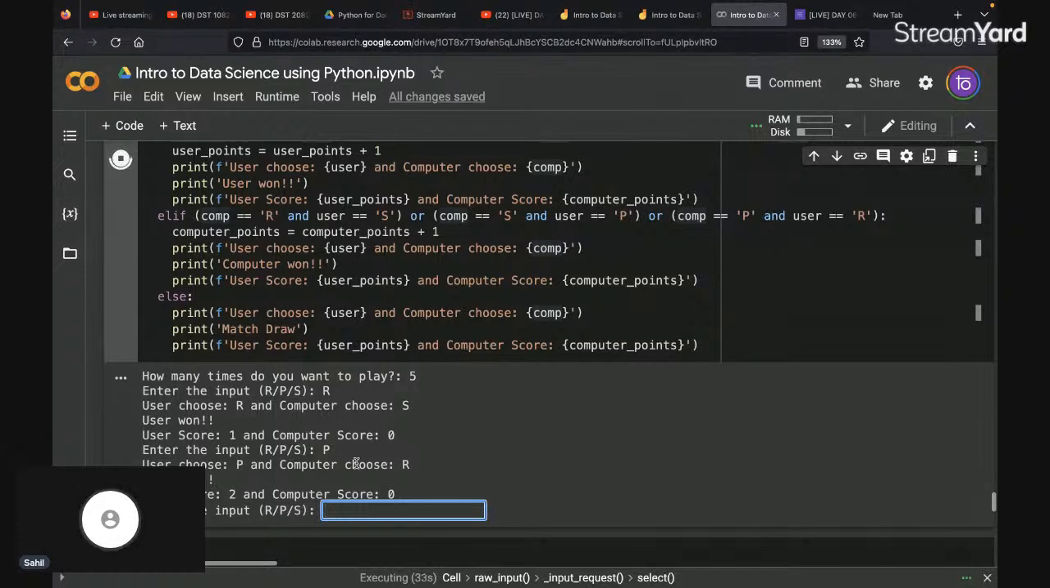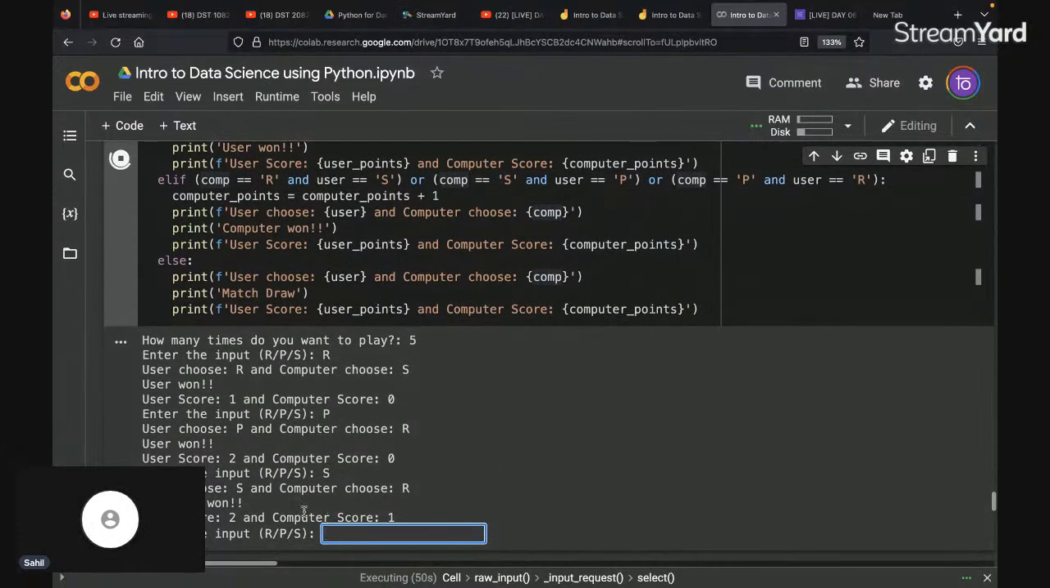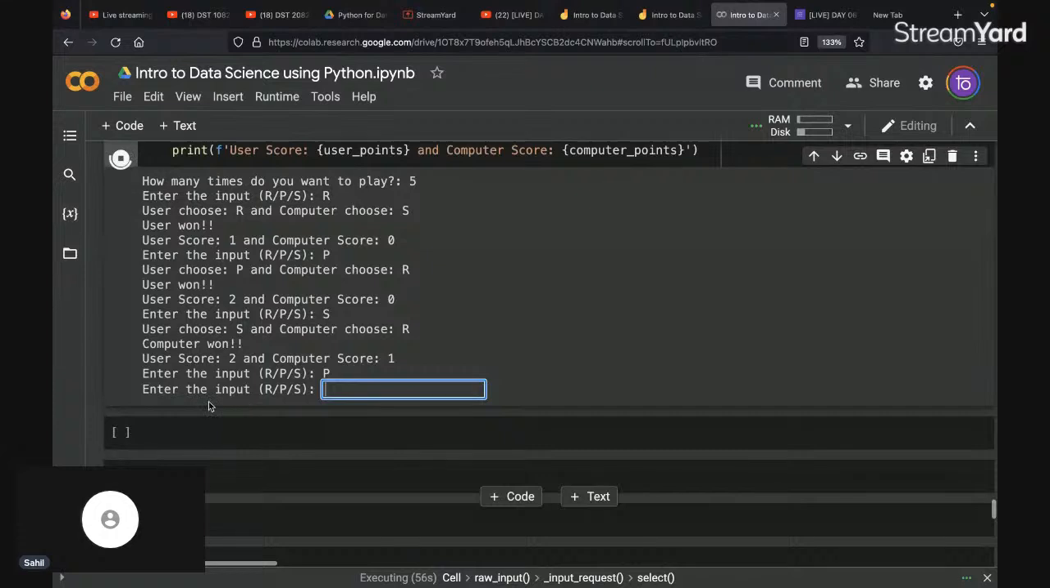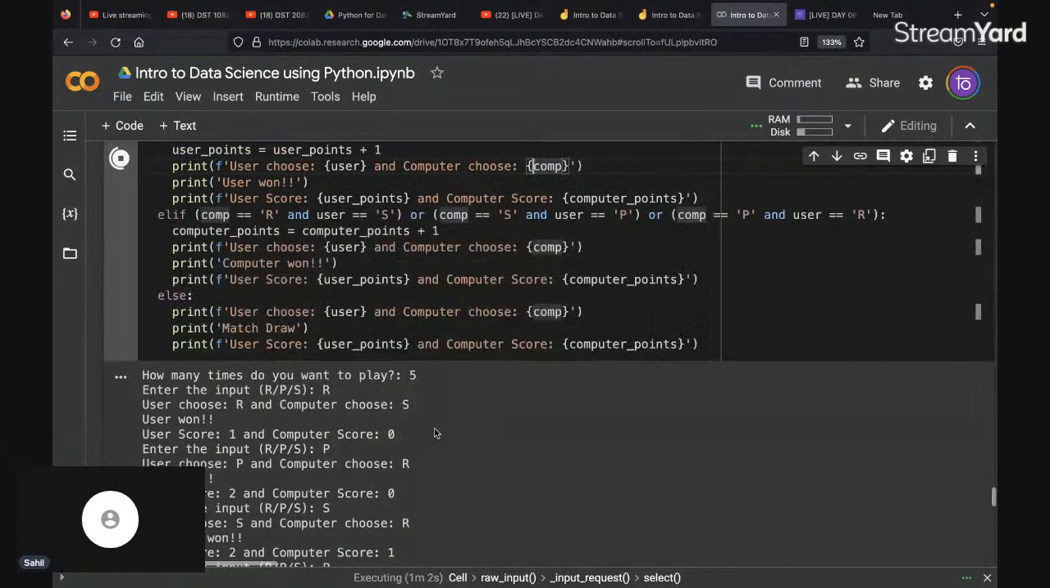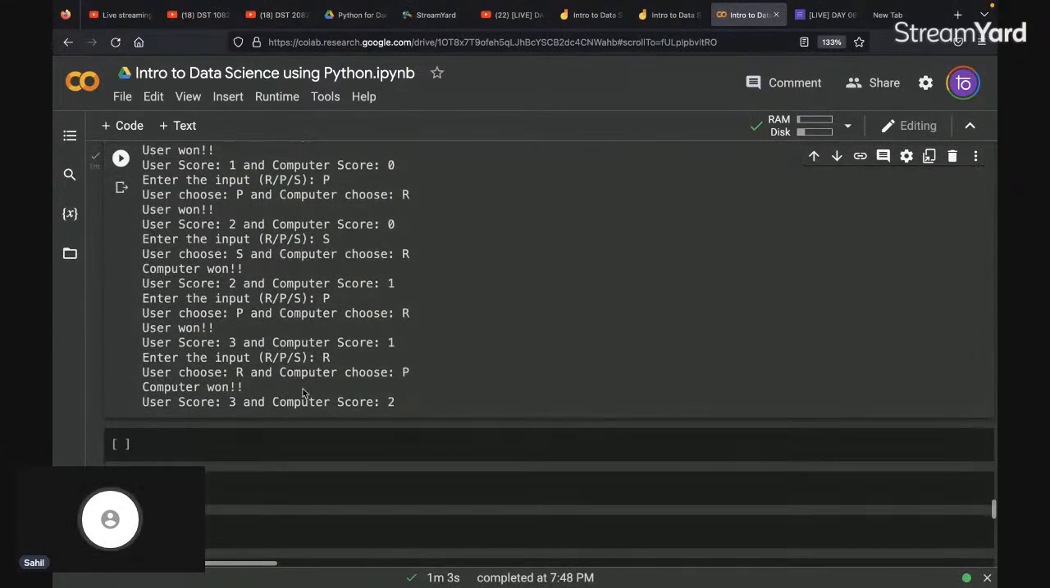User has chosen paper, computer has chosen rock, so user has again won, and user score is being changed from 1 to 2. Now see, earlier it was 1, now it is 2, and the computer score is 0 itself. Okay, now let's say scissor. Again, you can see computer won the game, so the computer has got 1 point. Now paper, you can see user has won, so 3 points to user, and the last is rock. In this, computer has won, so the total score is 3 and 2, right?